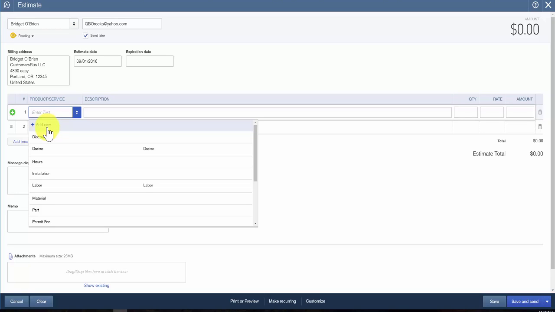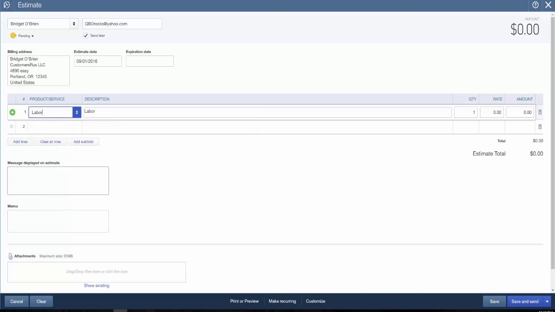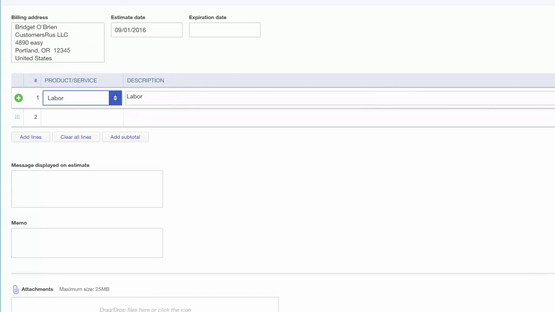So let's go ahead and select our items that we want to provide estimated costs for here. Once we select our items, the description field will automatically populate based on the product or service that you select. You are able to customize the description by typing directly in the description field.